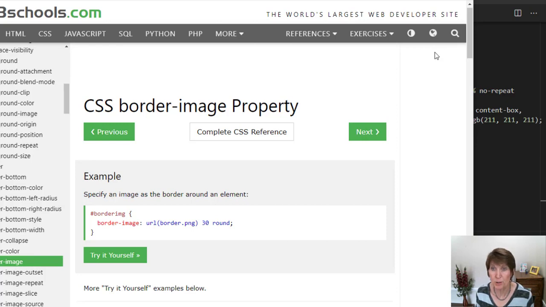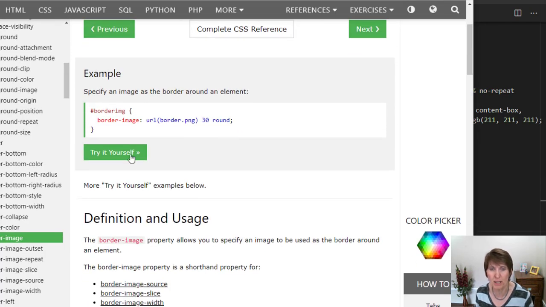Another thing that we can do with borders is add an image. So instead of making it a color, it can actually be made from an image. It's pretty interesting how this happens. So let's play with it a little bit here.